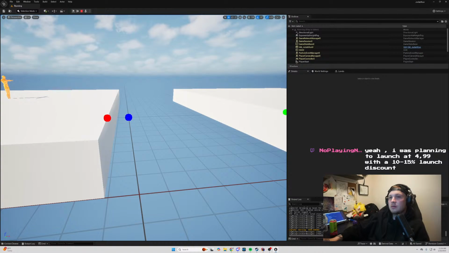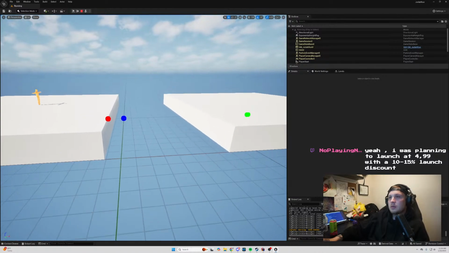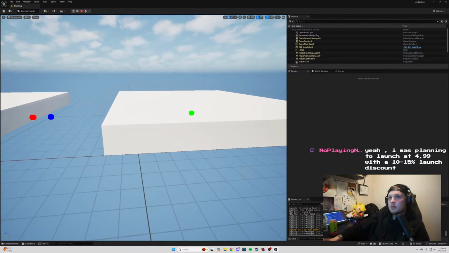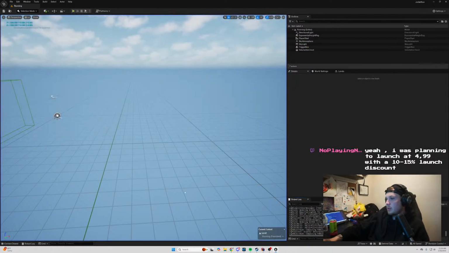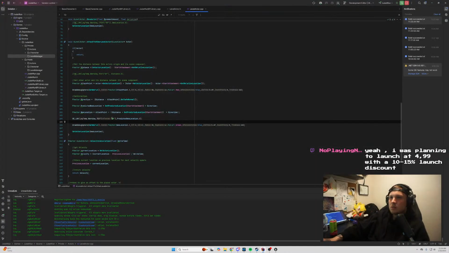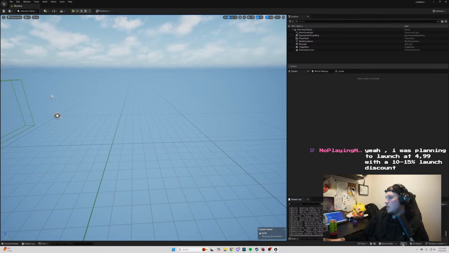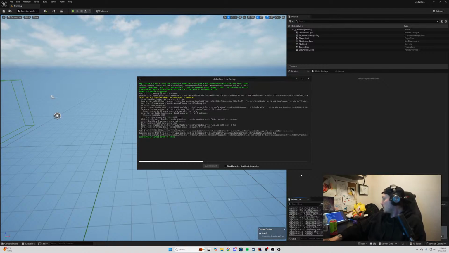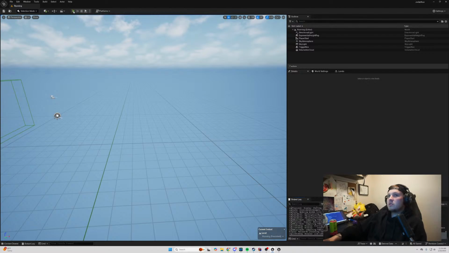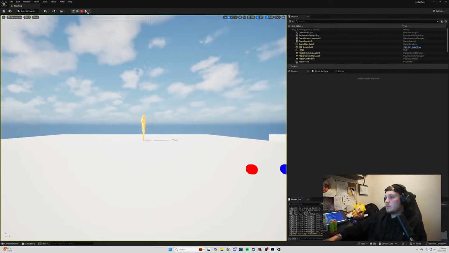Still so far off. That's 1,000. Really? 10 to 15% launch discount. That's good. So it's best to get it right when it pops open.